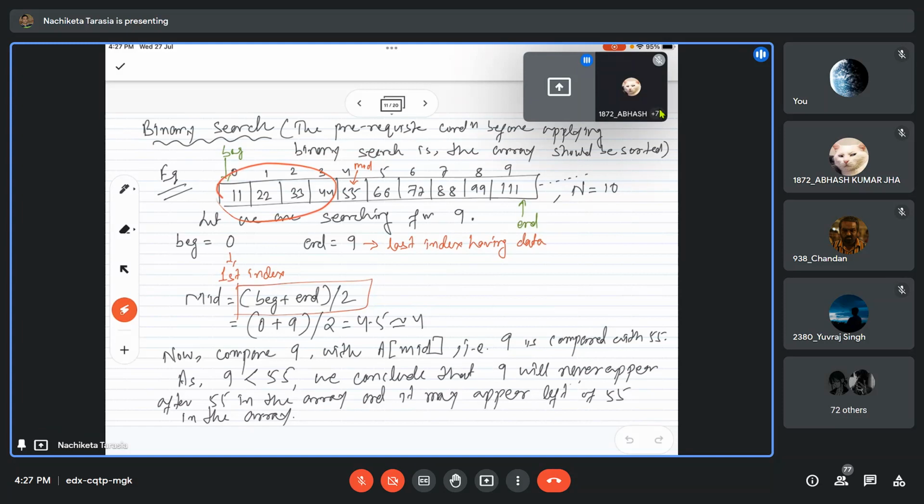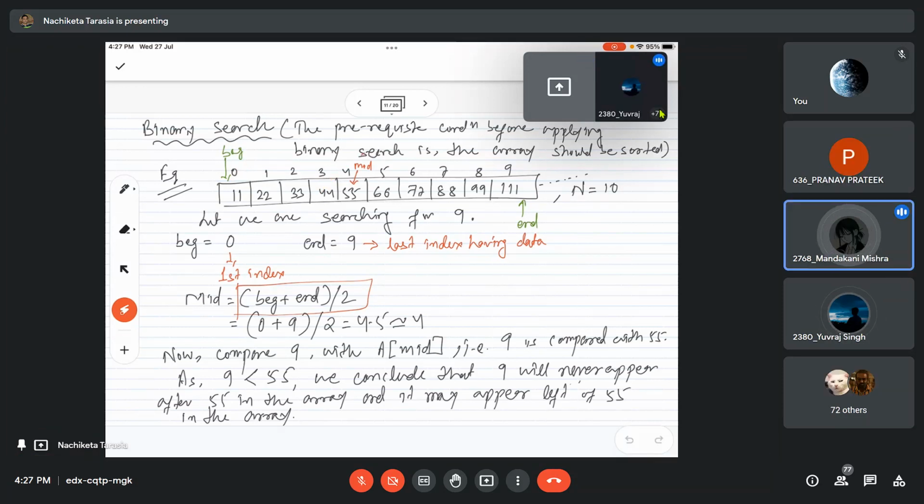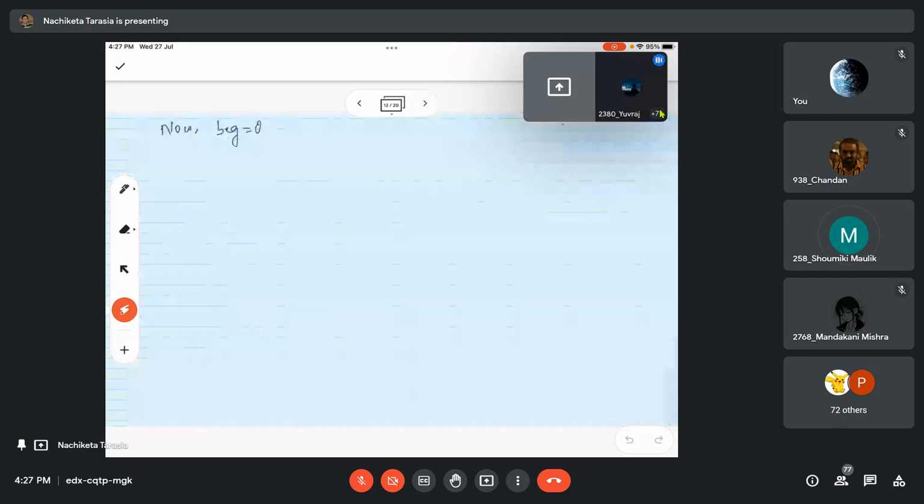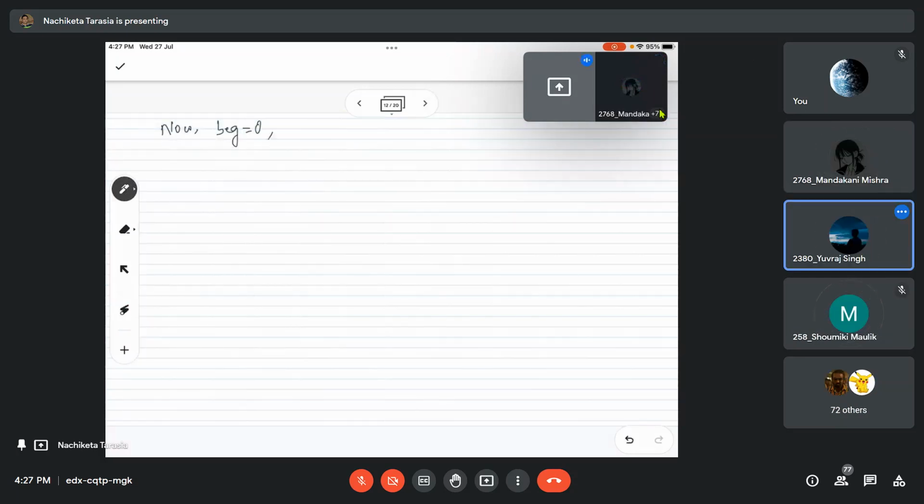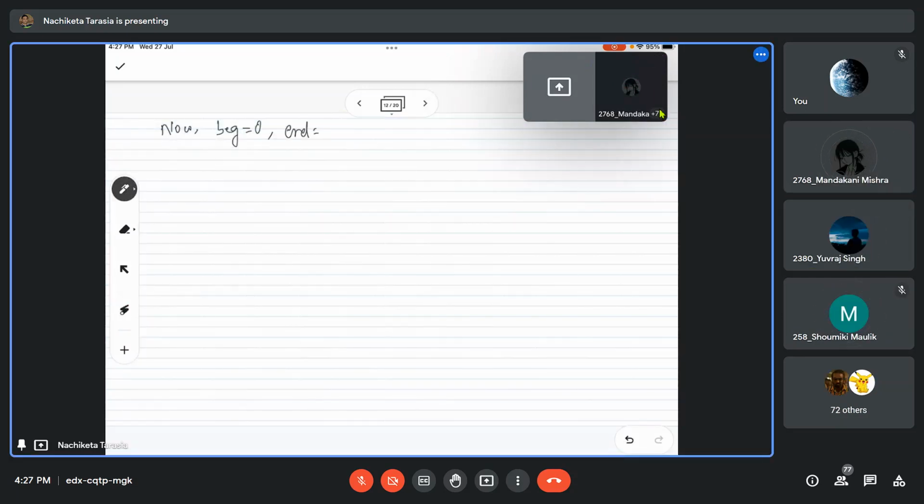If I need to focus on this, does the beginning value change here? No, sir. Good. But does the end value change here? Yes, sir. End will be mid value. It will be 4 now. No, not 4. End is equal to mid minus 1, which is nothing but 4 minus 1 is equal to 3.